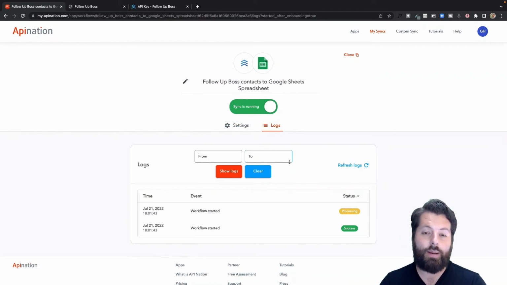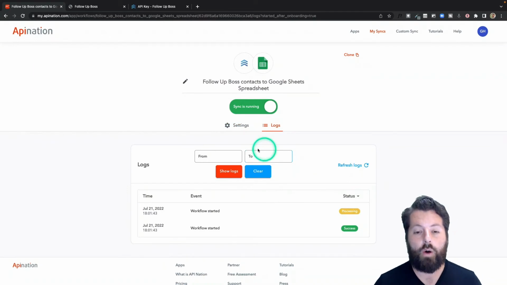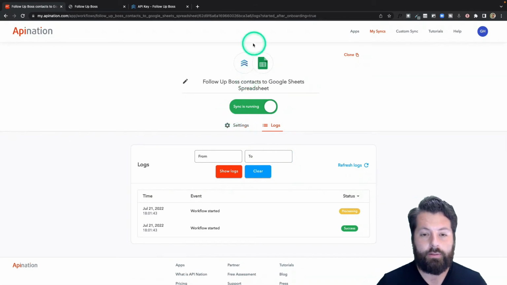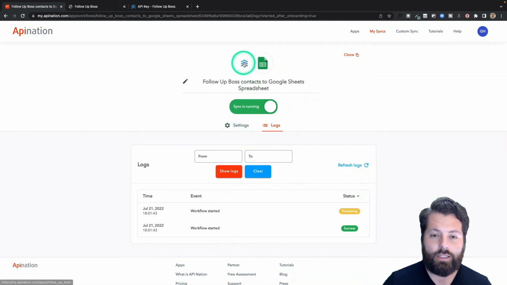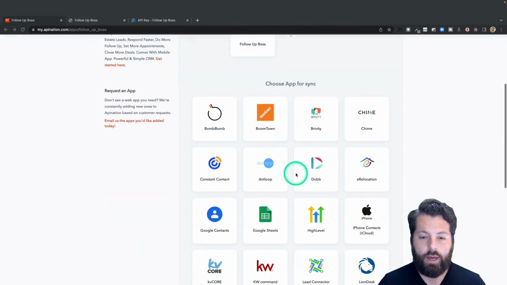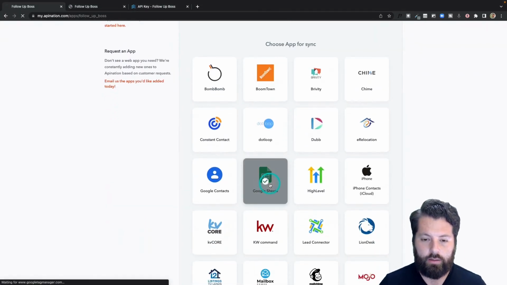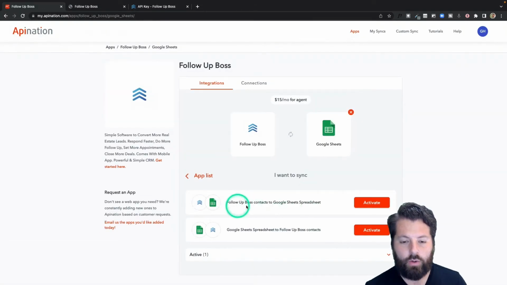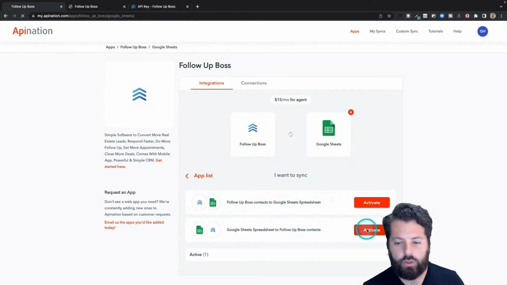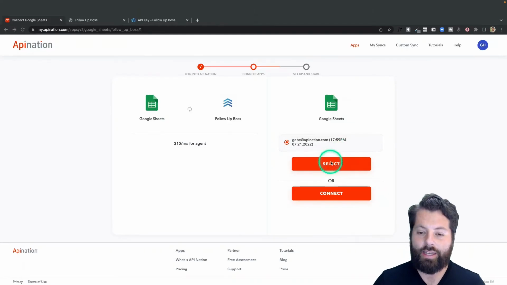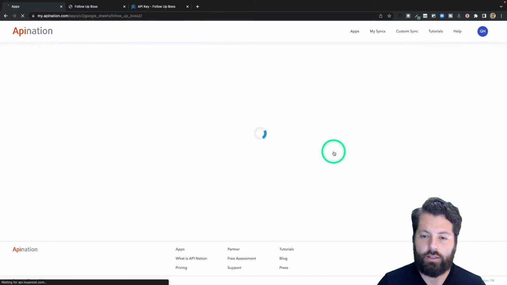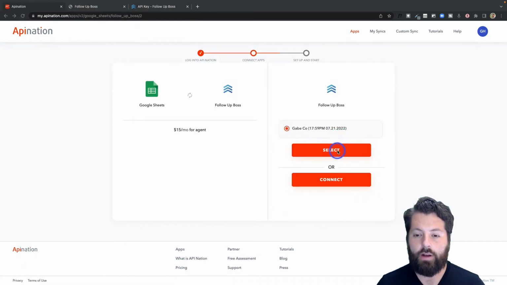Now I'm going to show you how to set up the Google Sheets to Follow Up Boss sync. Very similar. I'm actually going to just click this Follow Up Boss logo here. Come on down here and find Google Sheets again. Click through. And this time, instead of doing Follow Up Boss to Google Sheets, I'm going to do Google Sheets to Follow Up Boss. You can just select the same accounts that we've already connected. So I'm going to select Google Sheets. I'm going to select Follow Up Boss.